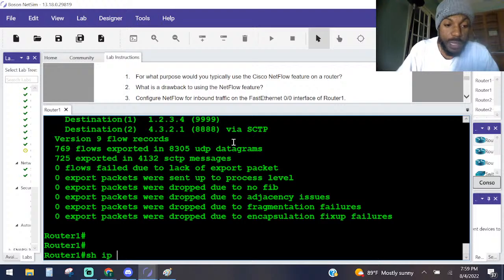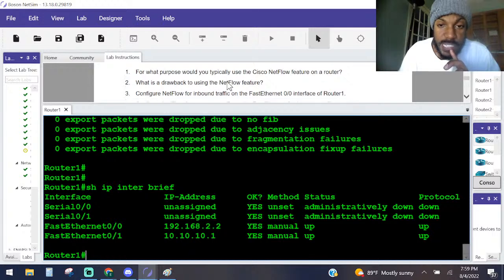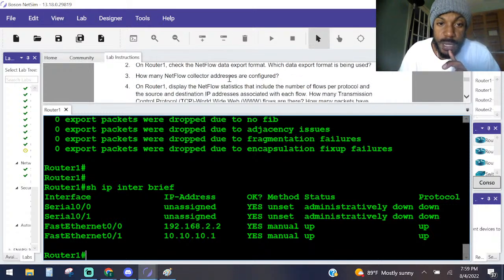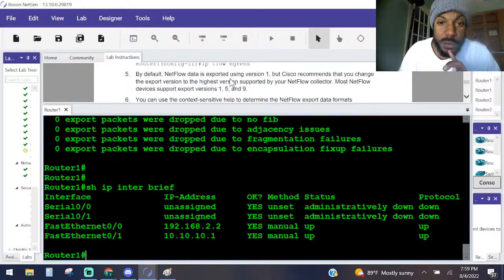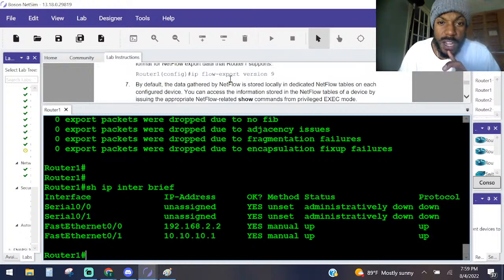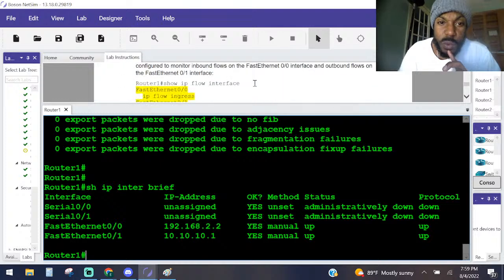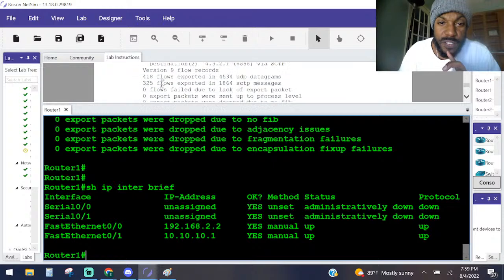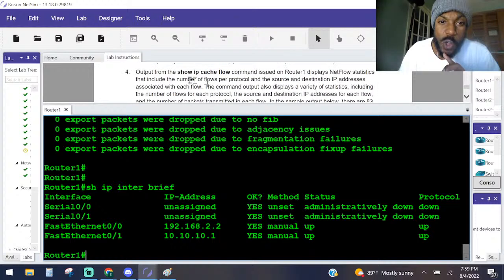Let's see. So show IP interface brief. I just want to see what that is. For 10.2, I don't even know what that is. And 10.4, I don't even know what that is. That's why I'm glad they have the answers here at the bottom, and then that'll give us a good idea of what they want us to do to figure that out. That's the configuration. They wanted us to see that it's import, outport, version 9. And oh, that's what we got to do here.